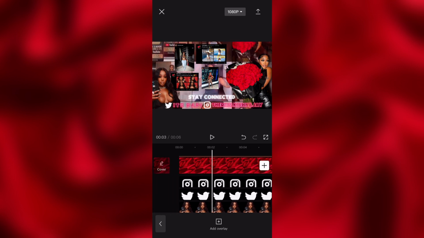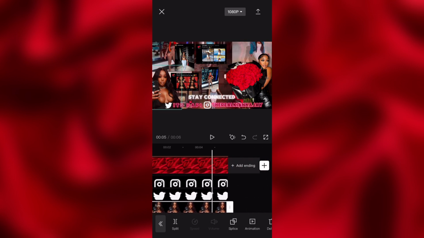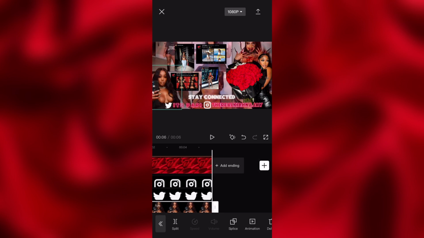Y'all catch the picture. But y'all see it's coming along. It's coming along. I got y'all. I promise. I told y'all I was on to something.